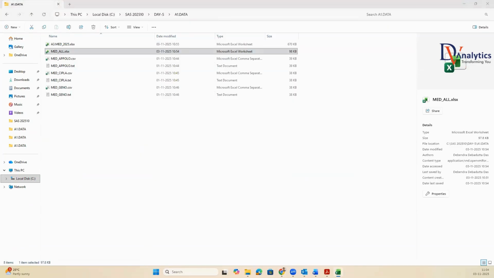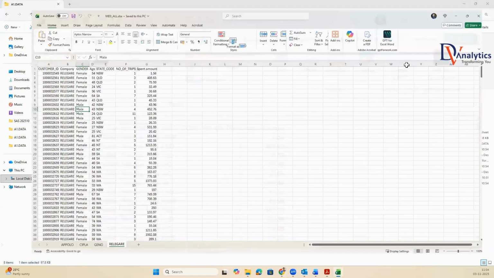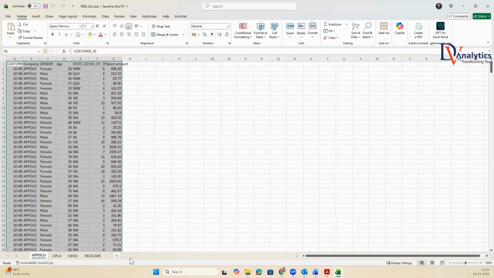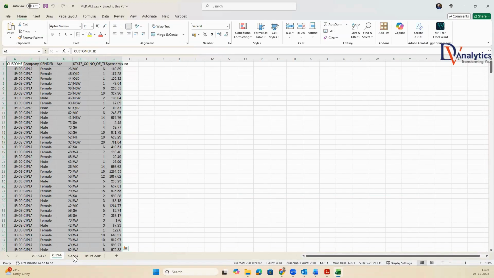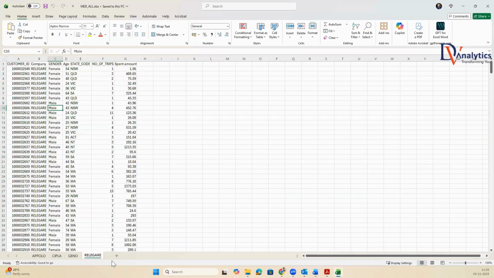When I open this file, what is happening here? I can see in this particular file, there are 4 tabs, 4 sheets of information. The first sheet is talking about Apollo. Second sheet is talking about Cipla. Third sheet is talking about Geno. Fourth sheet is talking about Religare. Now you have been asked, go and import this data, made Apollo, made Cipla, made Geno, made Religare, and create 4 data sets from this. It's a very generic question that has been asked to you. What will you do first?